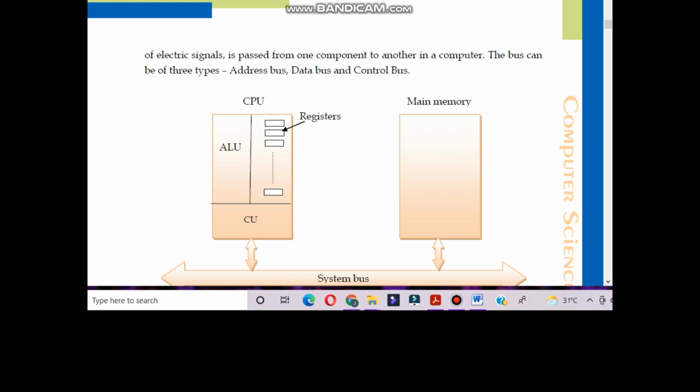Now I'm explaining again. Address bus carries memory addresses from the processor to other components such as primary storage and input or output devices. Data bus carries the data between the processor and other components. Next, control bus carries control signals from the processor to other components. So I hope you understand well.